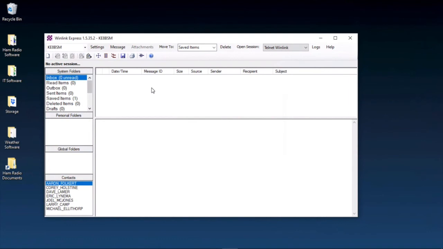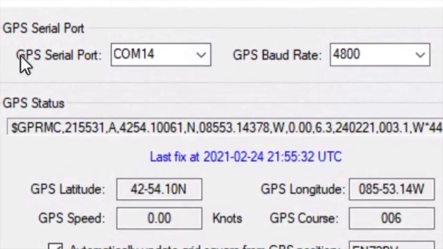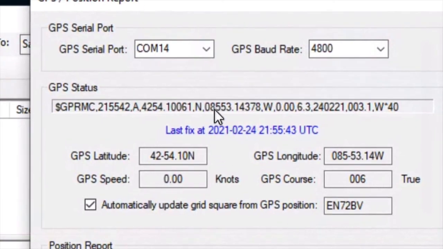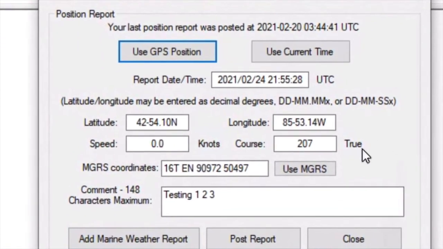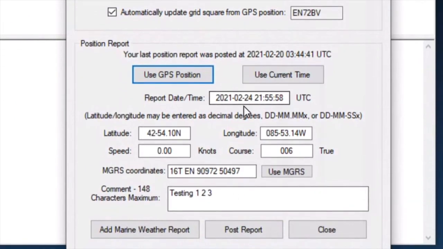Okay. So now under Winlink Express, you're going to go to Settings, and then GPS and Position Reports. Under GPS serial port, you're going to select COM port 14, and your GPS baud rate you can leave at 4800. As you can see here under GPS status, you can see my GPS data right here. That's a good thing. My last position report was this. We can say use GPS position, and that will take the data from the top part here and insert it in here. We can use current time as well and GPS position. That changes everything here, which is great.